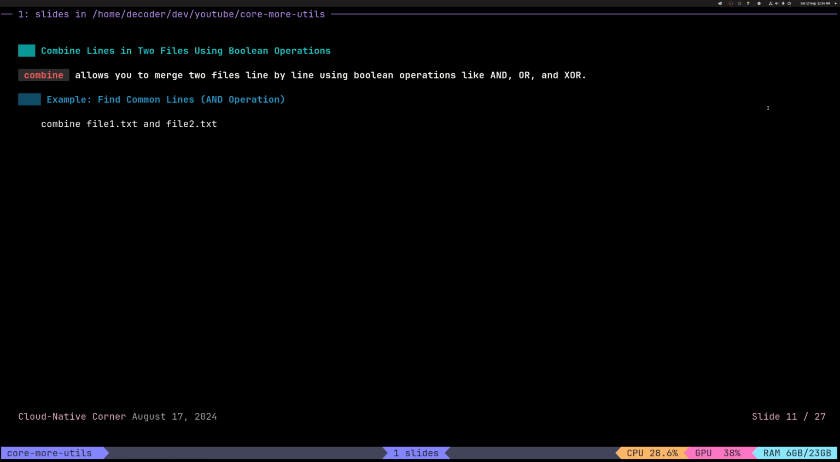So if you ever worked with Excel and VLOOKUP function, or performed some kind of data crunching, combine is this really nice and easy way to line compare files and perform various logical operations. So very useful tool. I use it quite often where I have similar files that changed over time.